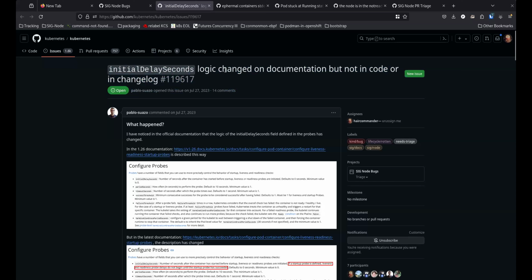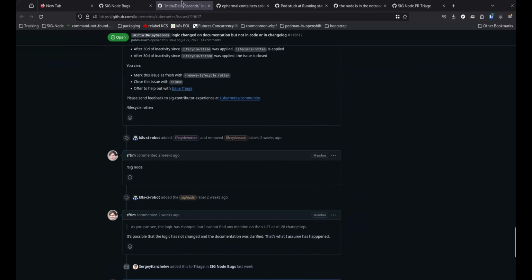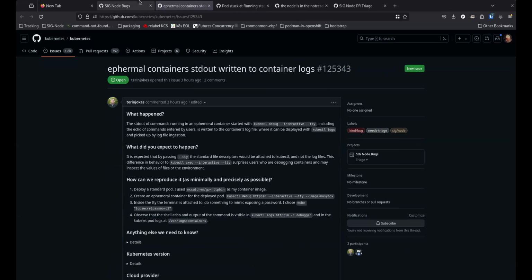Initial delay seconds logic changed in documentation, but not in code. I was assigned this. I did nothing with it. I need to add this to my list of things to look at. Cool.